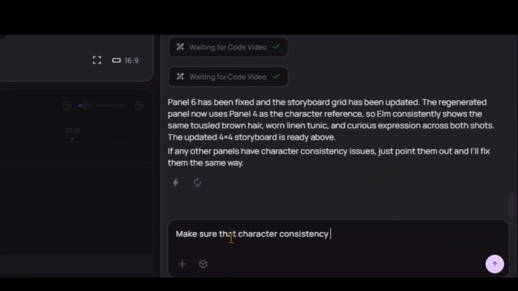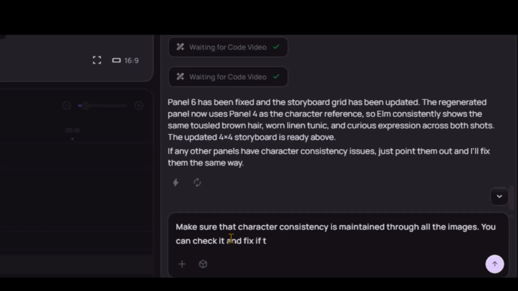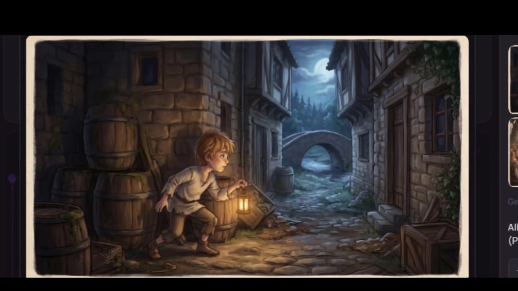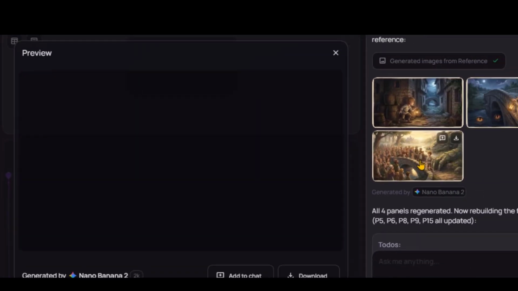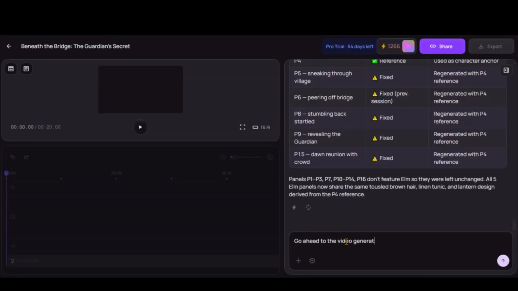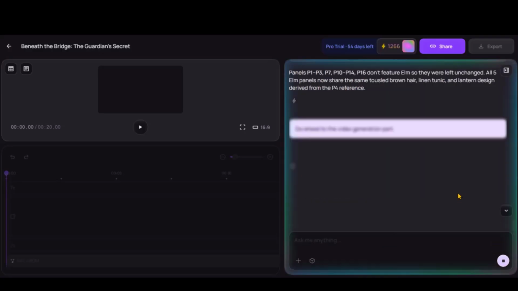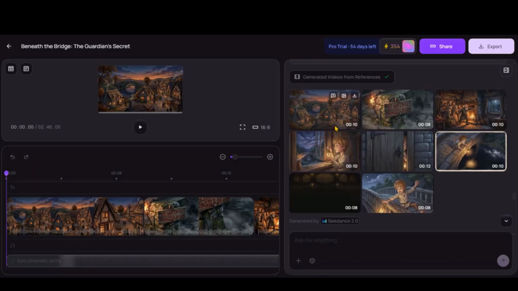To maintain character consistency across all the scenes, I will ask it to fix the character in every scene. And here, we have the scene images. You can see that character consistency is perfectly maintained across all the scenes. Next, we will ask it to generate the videos. And here, we have the whole animation story of 2 minutes and 46 seconds, where all the clips are combined.